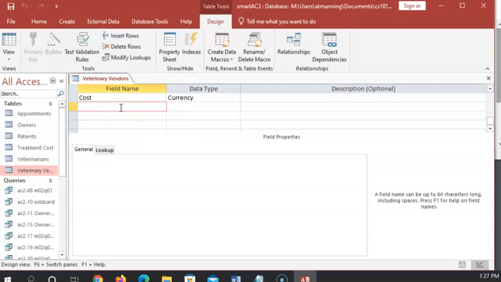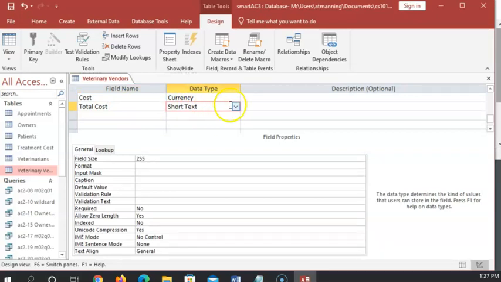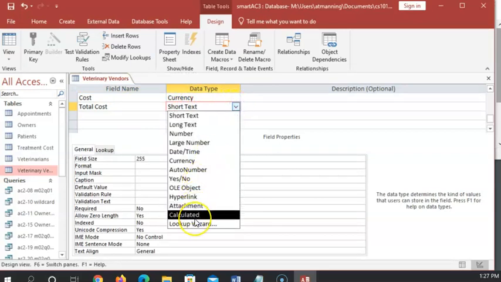Remember how we did the calculated field in a query? Well, this is very similar. We're going to do total cost, this time in the table itself. As we enter data into the table, it's going to be immediately calculated in this column. And watch what we do here. We're going to call it total cost. And we're not going to use short text. We're going to jump down to calculated field.